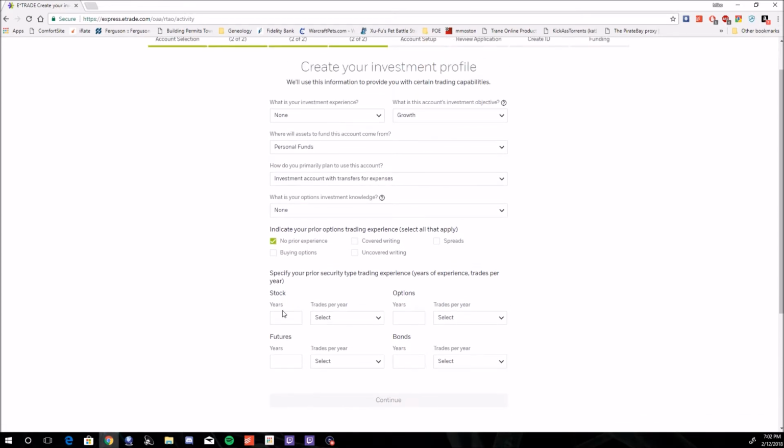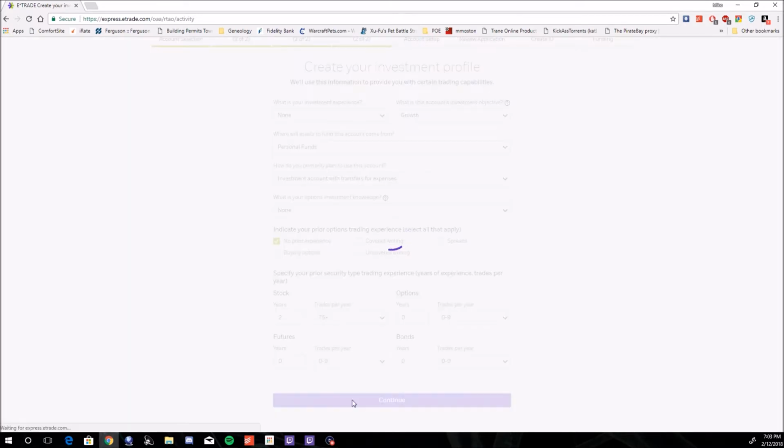And specify your prior security type trading. I've had about 2 years of experience through paper trading and regular trading through E-Trade. So I'm just going to put 25 to 74 trades per year. Probably do a little bit more than that. But options, I have no clue what that is, so I'm just going to put 0 on there. Futures, I do look at futures a lot, but I don't trade any of those. And bonds, I'm going to put 0. Let me just put 75 plus. There we go. And I'm just going to continue on.